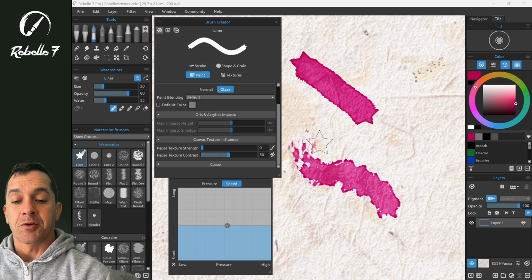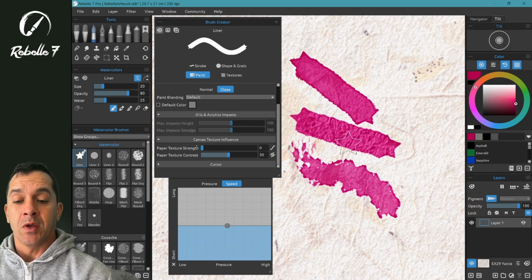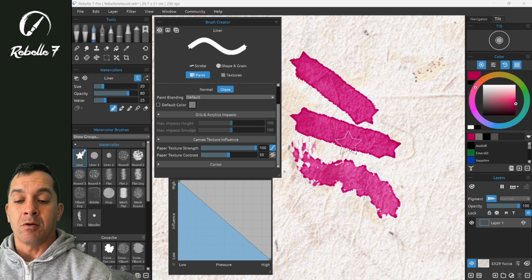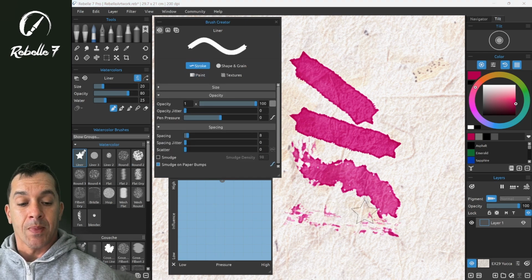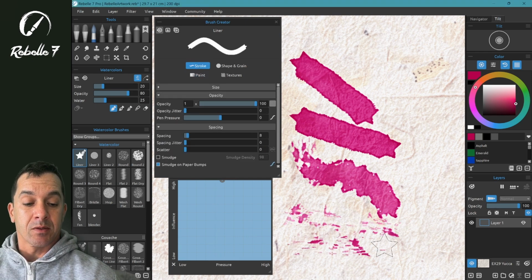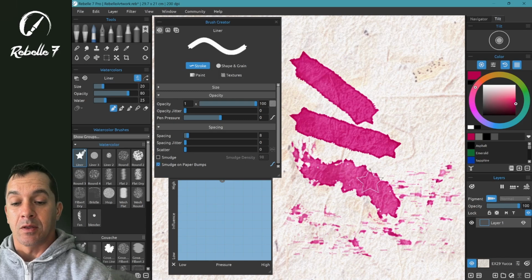So here we're going to jump over to paint. And right here, for this to demonstrate on the screen, we need to turn paper texture strength up. We're going to bring it all the way over, bringing this to a single node so we can see what it does. Here, what you can see is the bumps of the paper are smudging the paint.